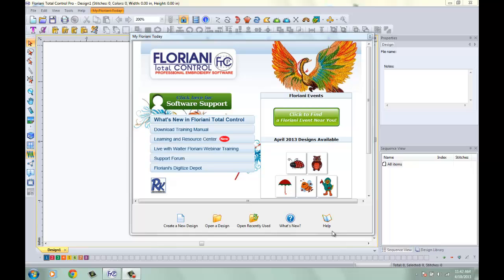This month we're going to be working with your backdrop tool in your Floriani Total Control software, or this can also be done in the Floriani Embroidery Suite. I personally prefer to use the Total Control, but either one will work with this project.